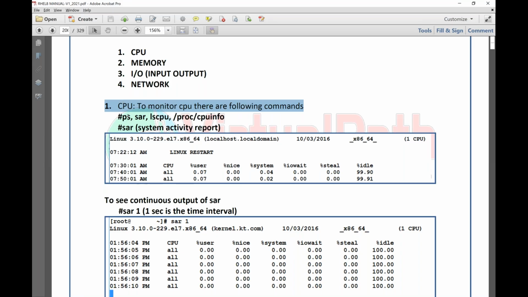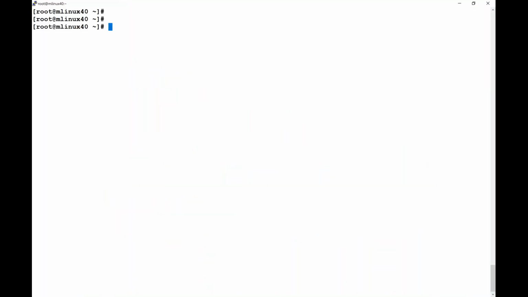So to check the processor details, we can go with ps command, what we have seen already. Now the command what we are going to learn is SAR, System Activity Report. Now when we talk about System Activity Report, I don't know why it happened, but in Red Hat 8, SAR command is not installed by default, but it is considered as one of the important monitoring command. So if it is not installed by default, we should install it.